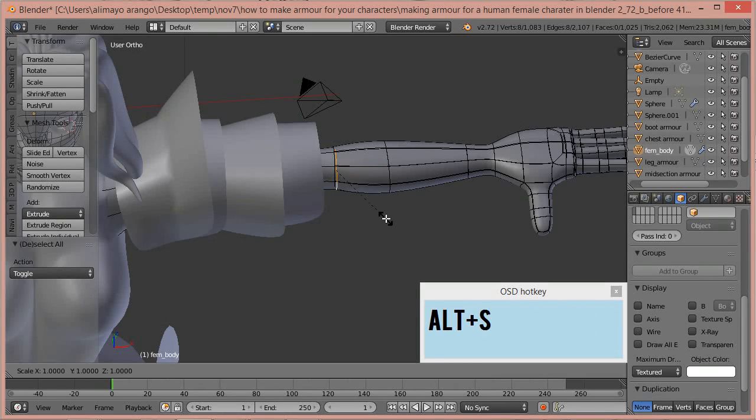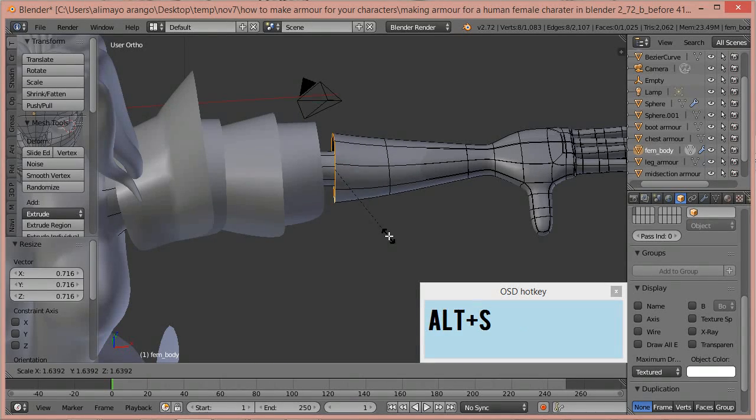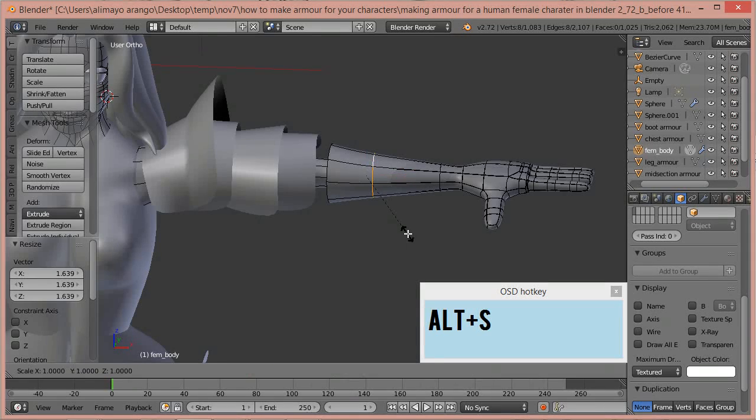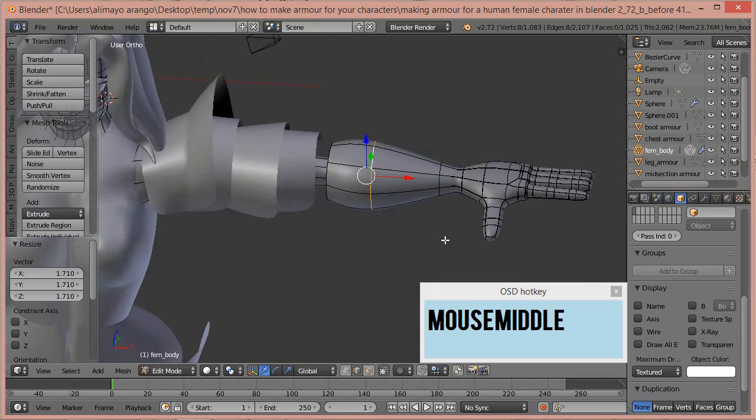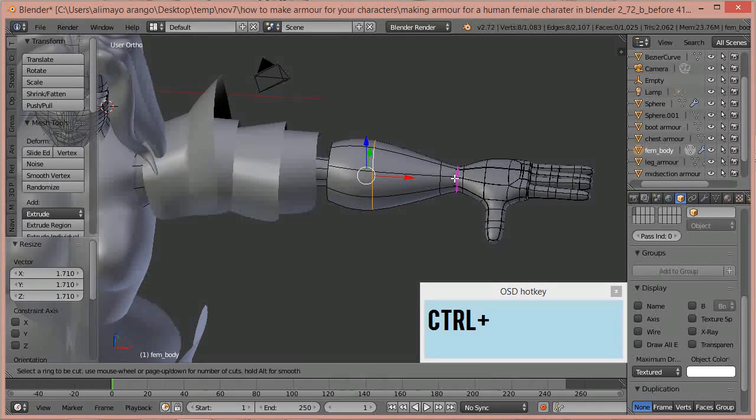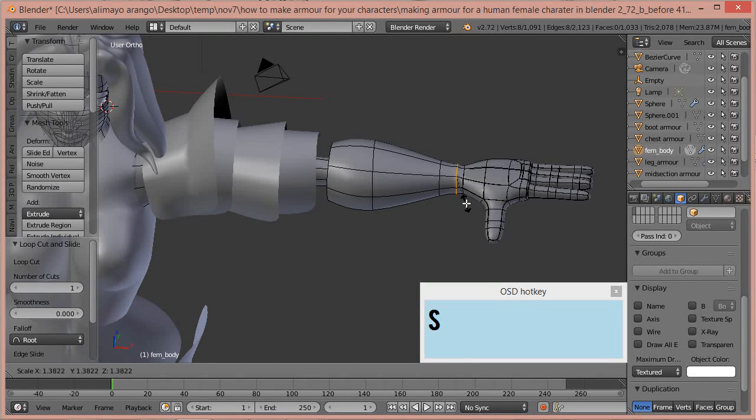So hold Alt, now S to scale. What the heck? There we go. S to scale. There we go. There's the right one. And I'm going to hold Alt, hit S to scale right here. I'm going to put a Control R, put a loop cut right here. Hit S to scale there.